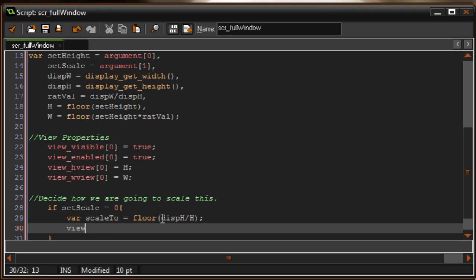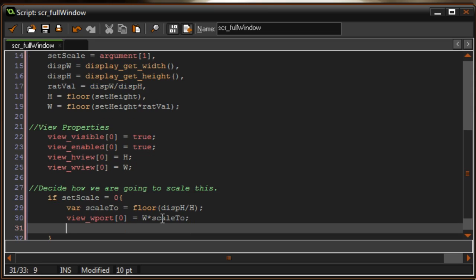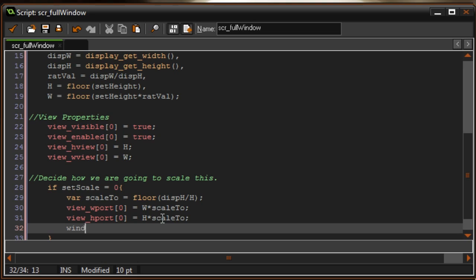So view underscore width port 0 is equal to width times scale 2. View underscore h port 0 is equal to h times scale 2. All right, so we set the port sizes. Well, that's fine and dandy and all, but there's a few more little things that we got to do. We got to call two functions, and that is window set size, which is the built-in GameMaker function for setting your window size. View underscore width port, we just set it as large as the port. Keep things nice and simple.